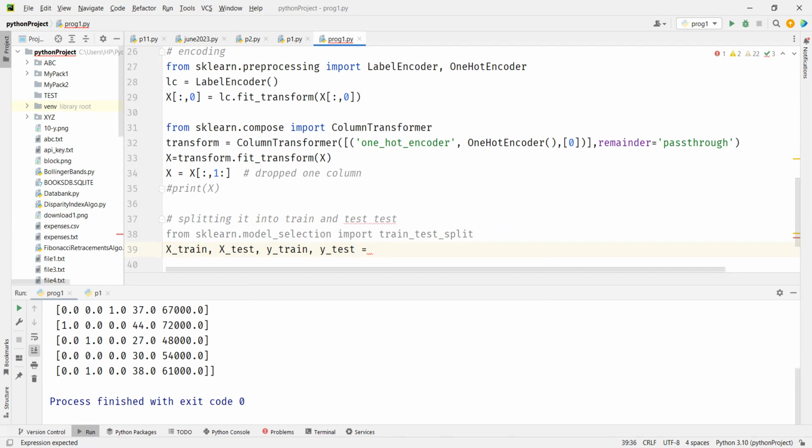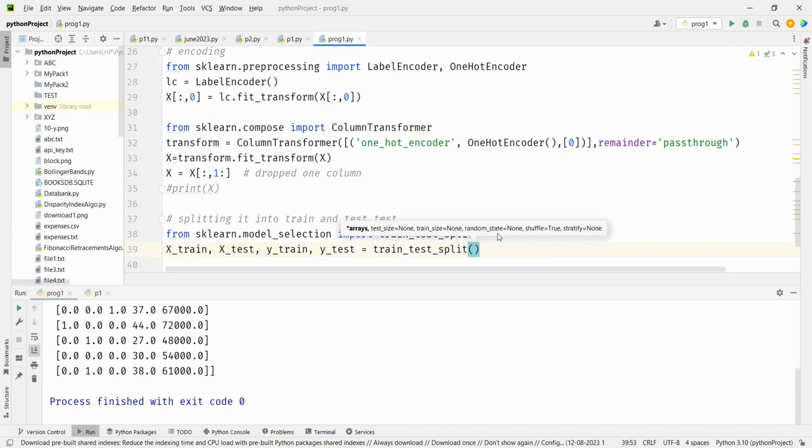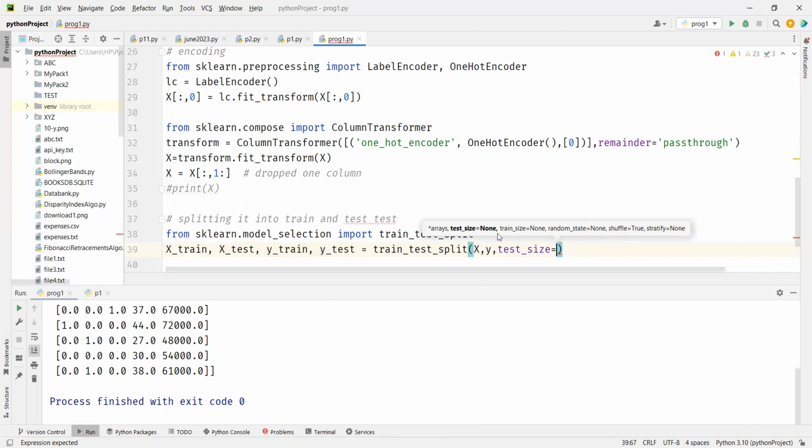Okay, so we have to pass train test split, and here you have to give X value, Y value, and how much percentage you want to test. So that is called test size. Okay, so test size: I want 20%, so I'll say 0.2. I want 30%, I'll say 0.3. I want 25%, so I'll say 0.25.